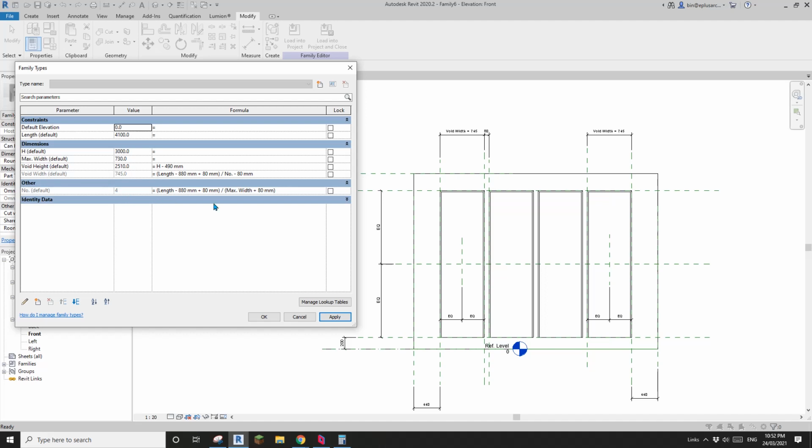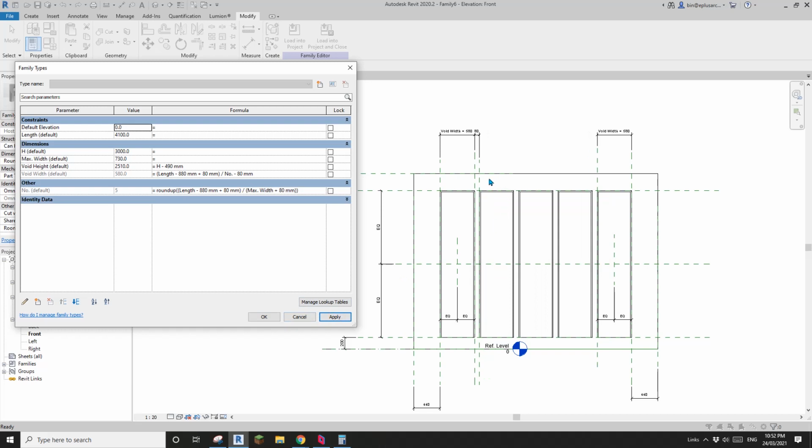Okay, so which means the number here is not right. It's probably because the number from this formula is 4 point something, and because it's smaller than 4.5, it becomes 4. So this is the issue. So what we can do is just add a round up in this formula. Okay, so now you will see it becomes 5. So once again, if I apply, this time it becomes 5 void.